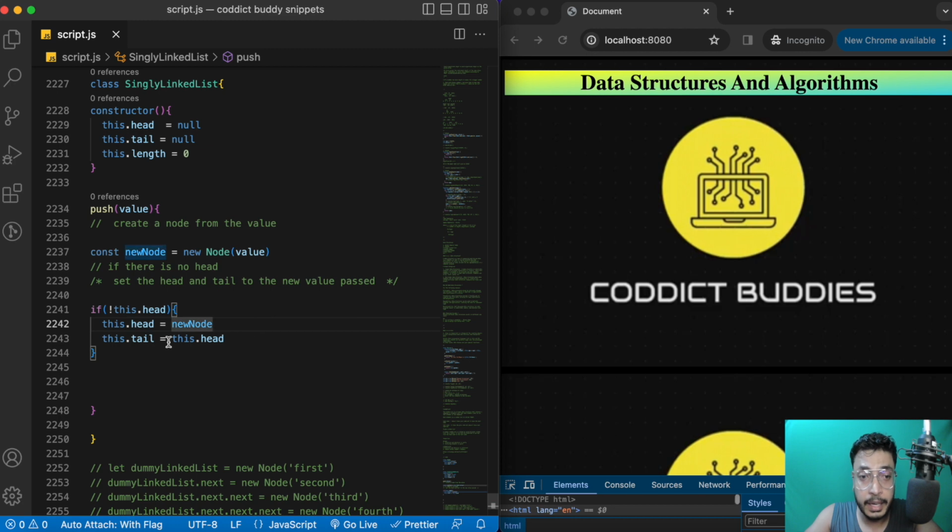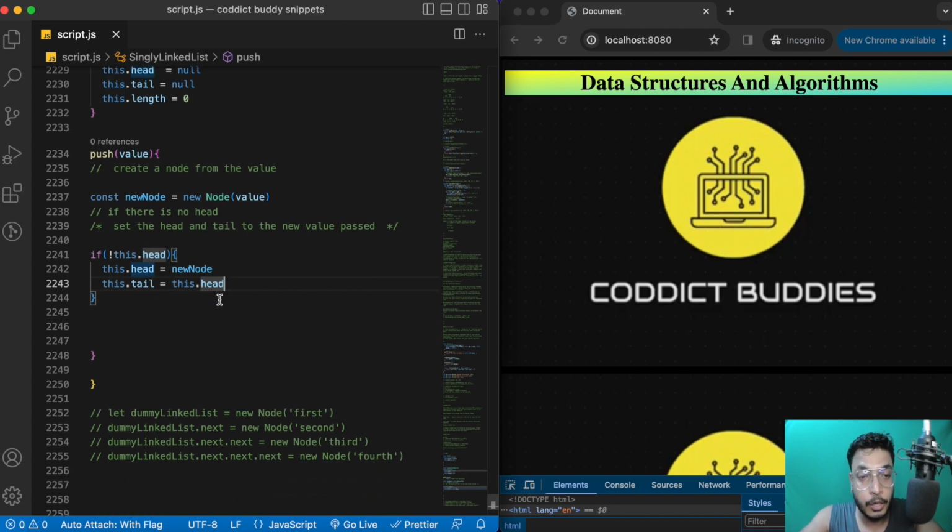Why did I write it like this? In case I want to change anything, then I just have to change it at one place. I don't have to change it in multiple variables, right? That is why I'm just referencing this thing, I'm just storing the reference here. So that is why I wrote it like this.